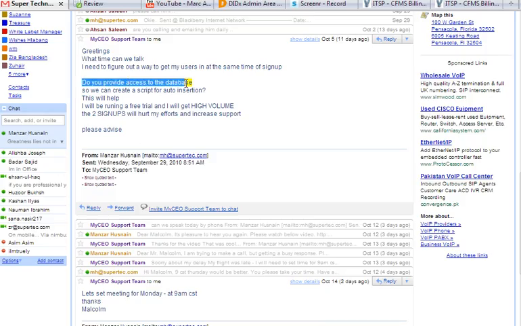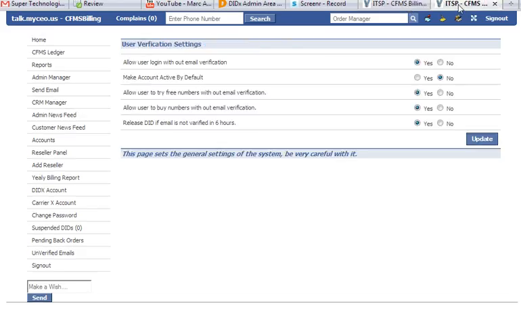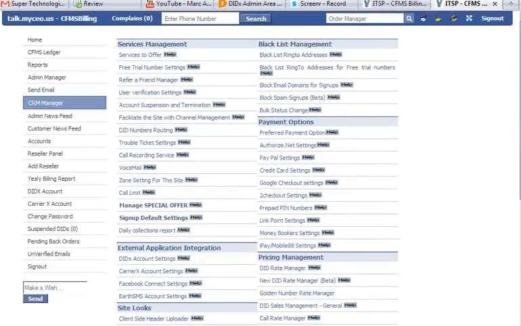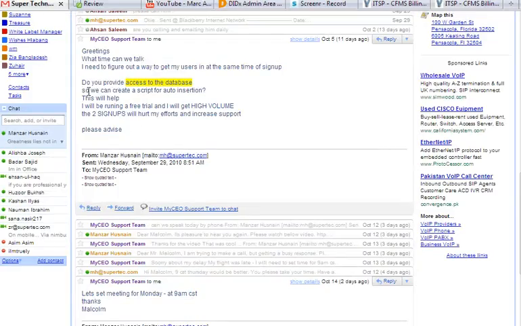Your next question is, do you provide access to the database? We are already providing access to some part of our database, and you can see all these options in the CRM manager. All the changes you make in the CRM manager will be reflected on your white label. But we are not providing FTP details sort of information. You want to say, so we can create a script for order insertion. This will help.